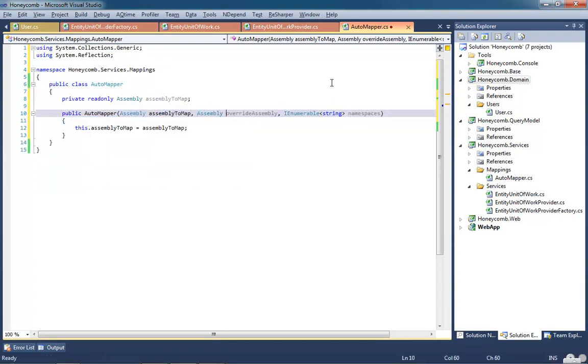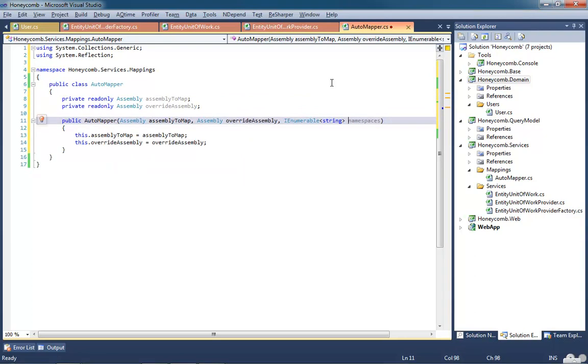So let's go ahead and create a bunch of immutable private fields.